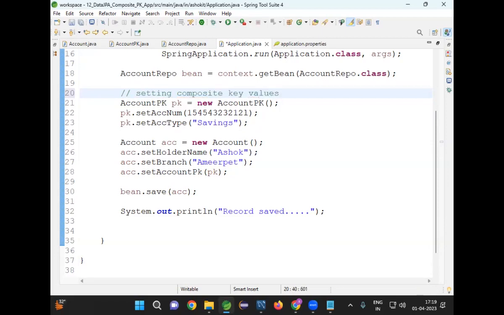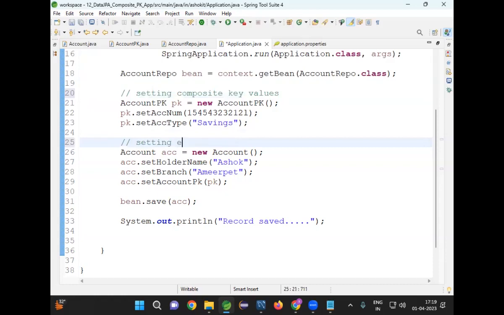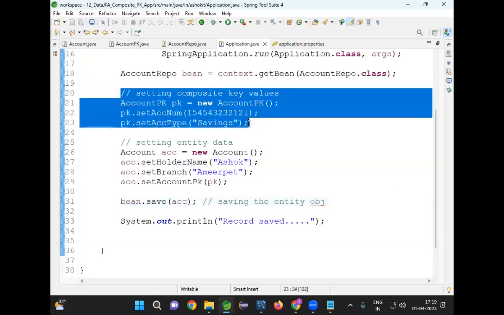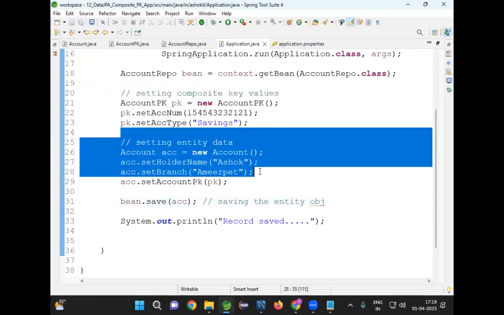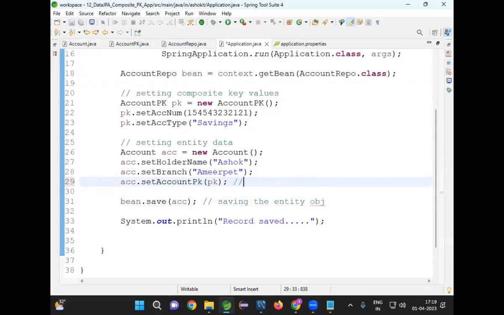Composite key values. Setting entity data. And here I'm calling saving the entity. Saving the entity object. Setting the values for composite keys and setting the entity data. Now here, setting the PK object, primary key object. What are the keys that I want to use as primary keys?